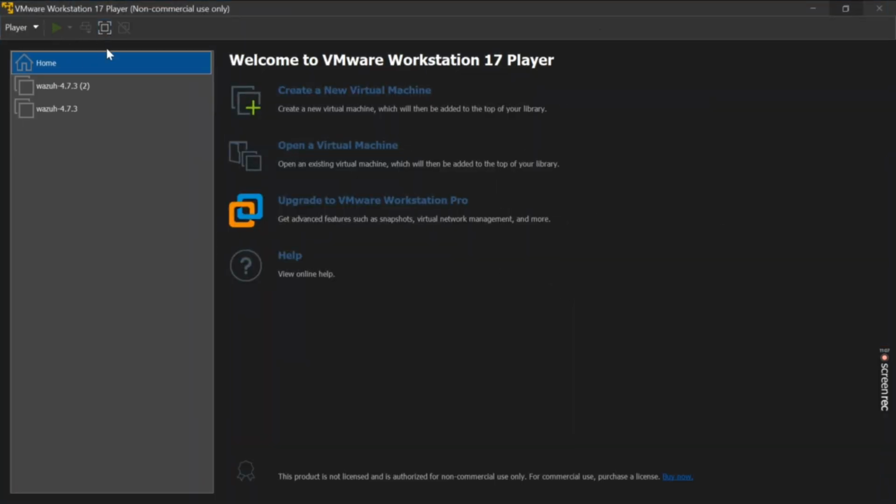So what do I want to do now? I want to import our virtual machine into this VMware. To do that, you see the home here, or you click on player. Let's come to the front here. You can see create a new virtual machine, open a virtual machine. Since we want to import, we'll click open a virtual machine. So I will click this.